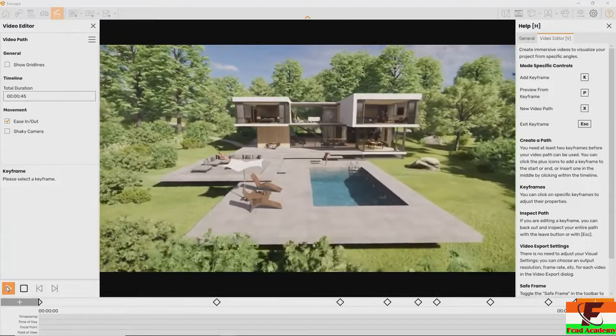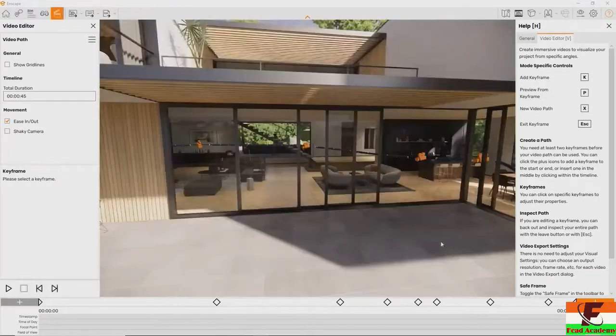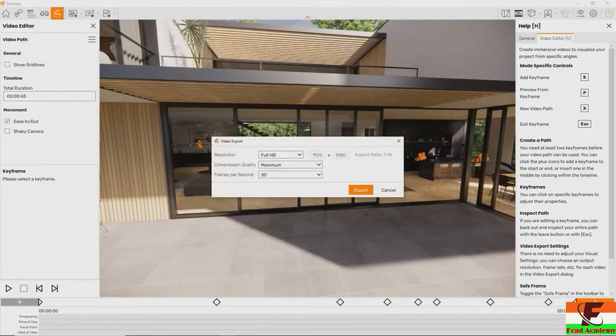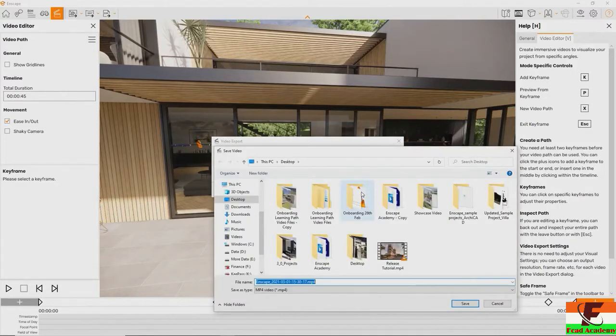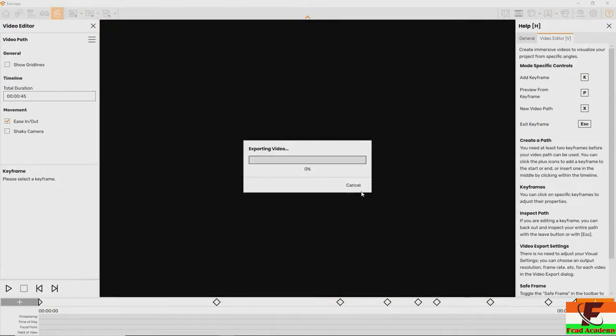At this point, if you are satisfied with the outcome, you can already render the video file. Just press the export button here at the bottom right. Enscape will ask you what export settings you'd like to apply to this video. I recommend going with the default settings. Click export and choose a location for your file. Enscape will start rendering the video right away.